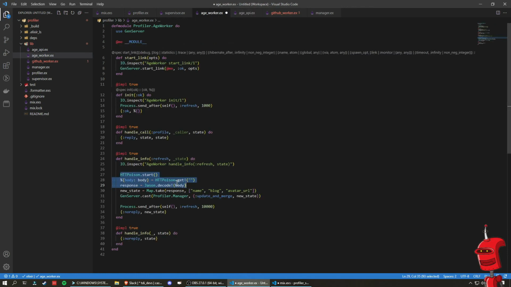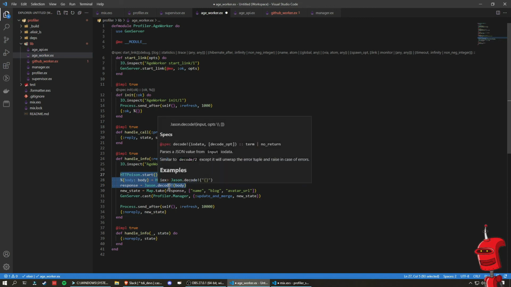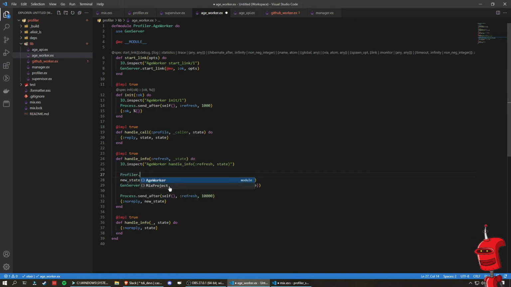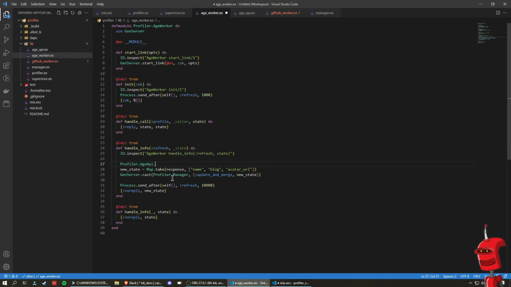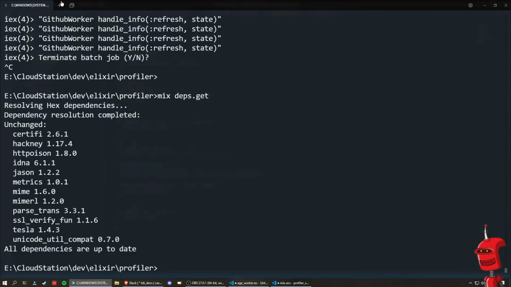So now what we can do here is, instead of doing this, we can just do Profiler.AgeAPI. I think I named it that, didn't I? Yes, I did. And then we can call age for Pedro. And I think this is going to return, actually, you know what? We can do a test here.